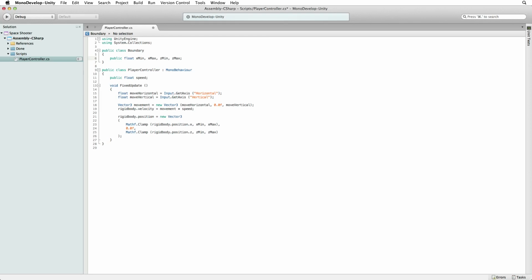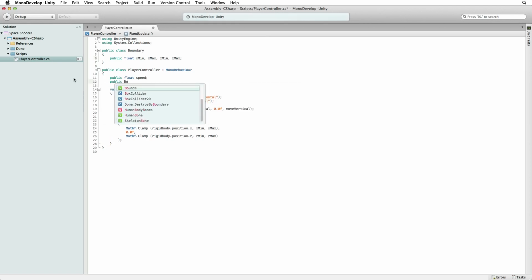So how do we use this new Boundary class? First, we need to make an instance of it in our player controller. So write public Boundary, and note the capitalization. Boundary with a capital B is our type, as defined by the class name. Boundary with a lowercase b is the name for our reference, in the same way that speed is the name for our float variable.